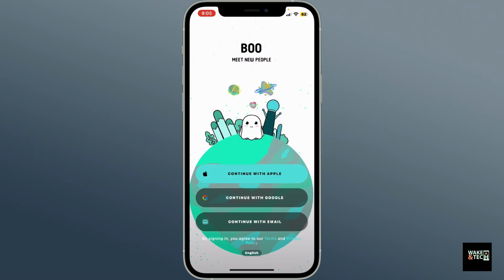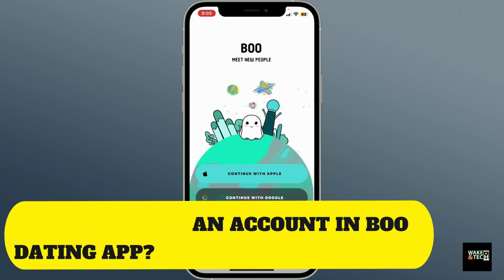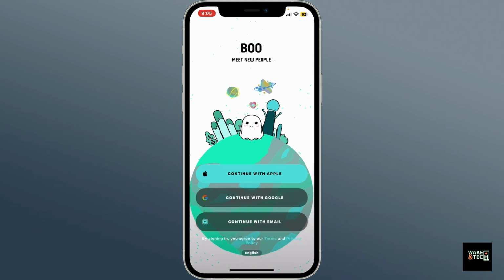Today in this episode we will be learning how to create an account in Boo dating application. Boo is one of the most popular apps for meeting people who truly match your personality, whether for friendship or dating. So let's get your account set up in just a few minutes.